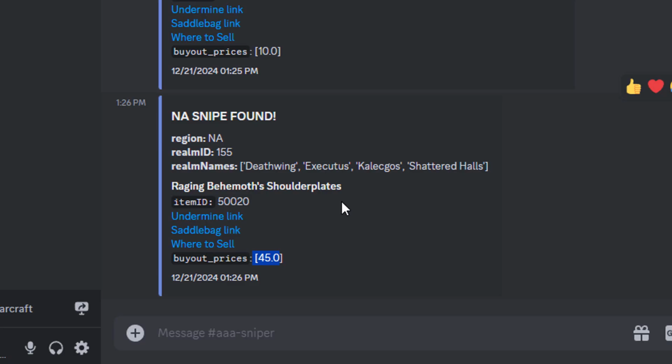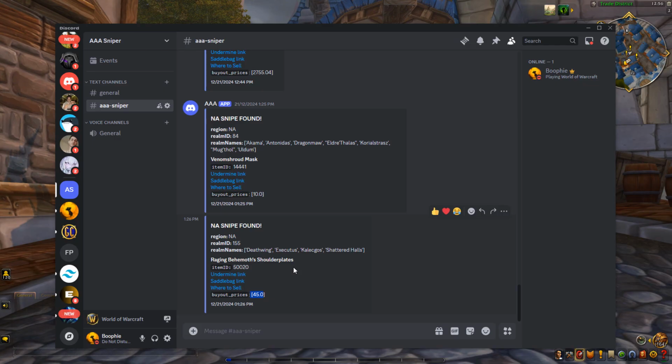If you want, you can have it set up for every single realm on your region if you're basically a goblin at flipping and have a character set up on every single realm for cross-realm flipping. So next what we're going to do is I'll show you how to add some items to the tool.